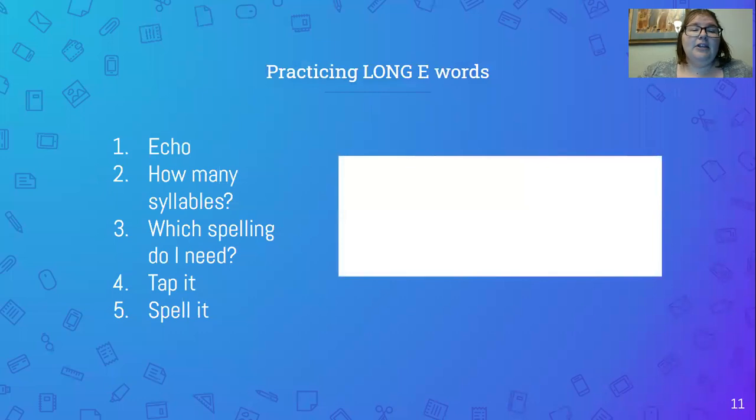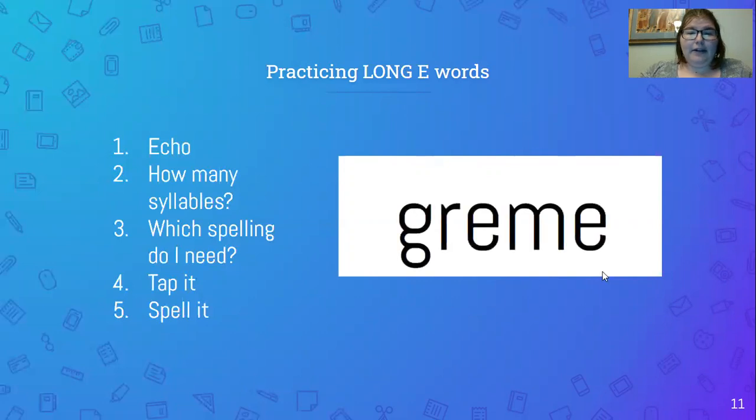So let's get ready to tap it. Gream. 3, 2, 1. G, R, E, M. Gream. Let's spell it. G, R, E, M, E. Don't forget that. You write it. And there is mine in my 1 syllable card.